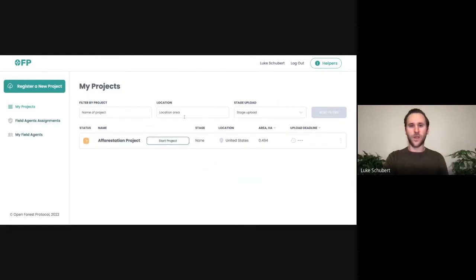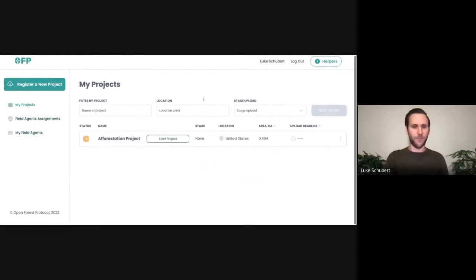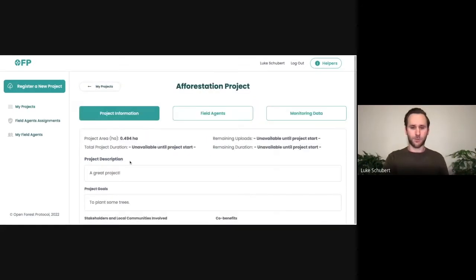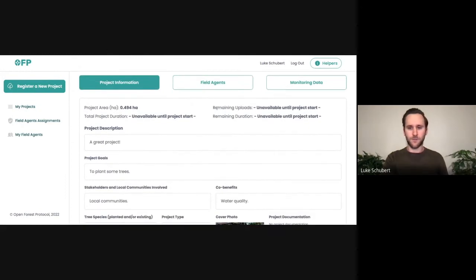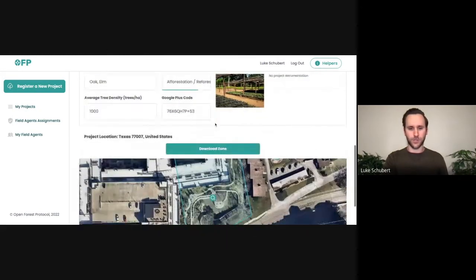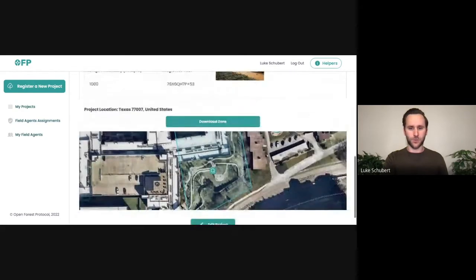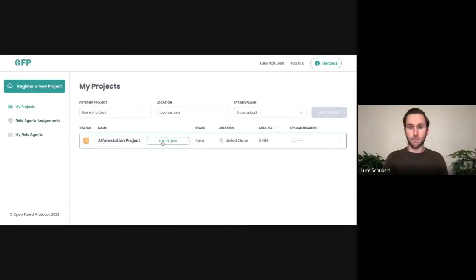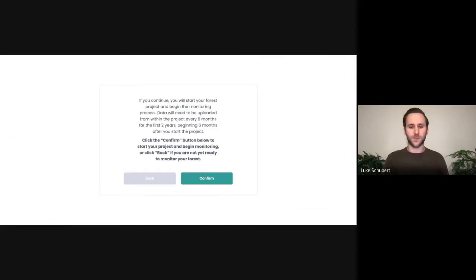So now here we are in the dashboard. This is where you will be managing all of your forest projects if you have more than one. If we click on these forest projects, we'll see that some of these fields here are unavailable until project start, and we'll see all of the information we just provided. What's missing here is that this has not yet been uploaded to the blockchain. We wait until the user clicks this Start Project button to upload this data to the blockchain.